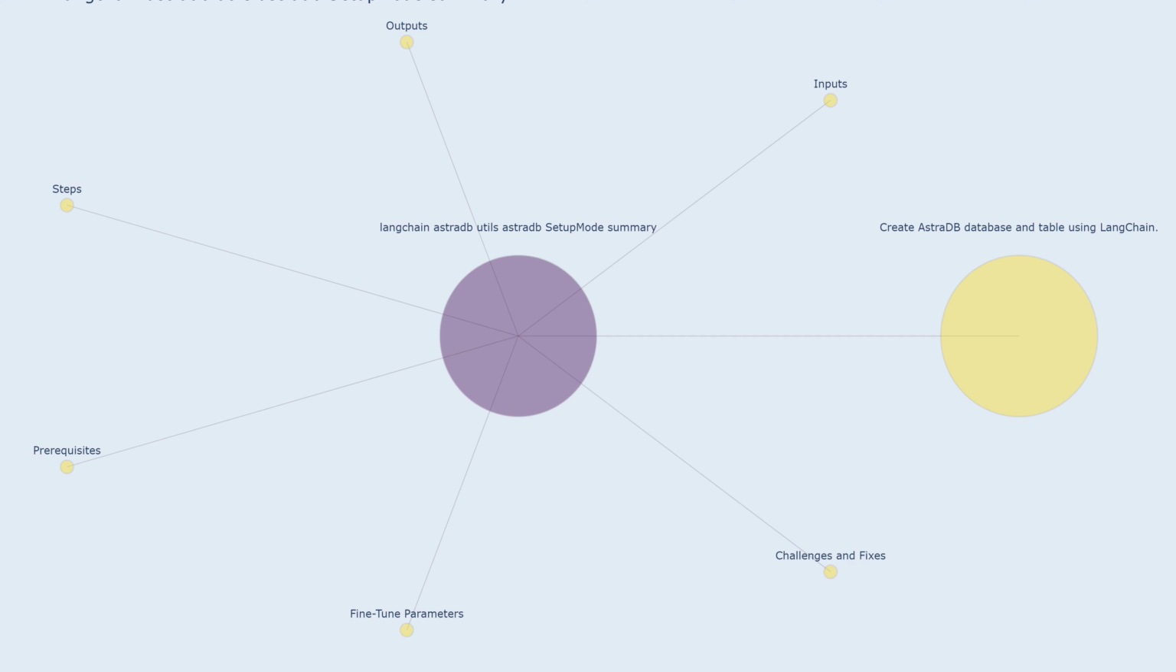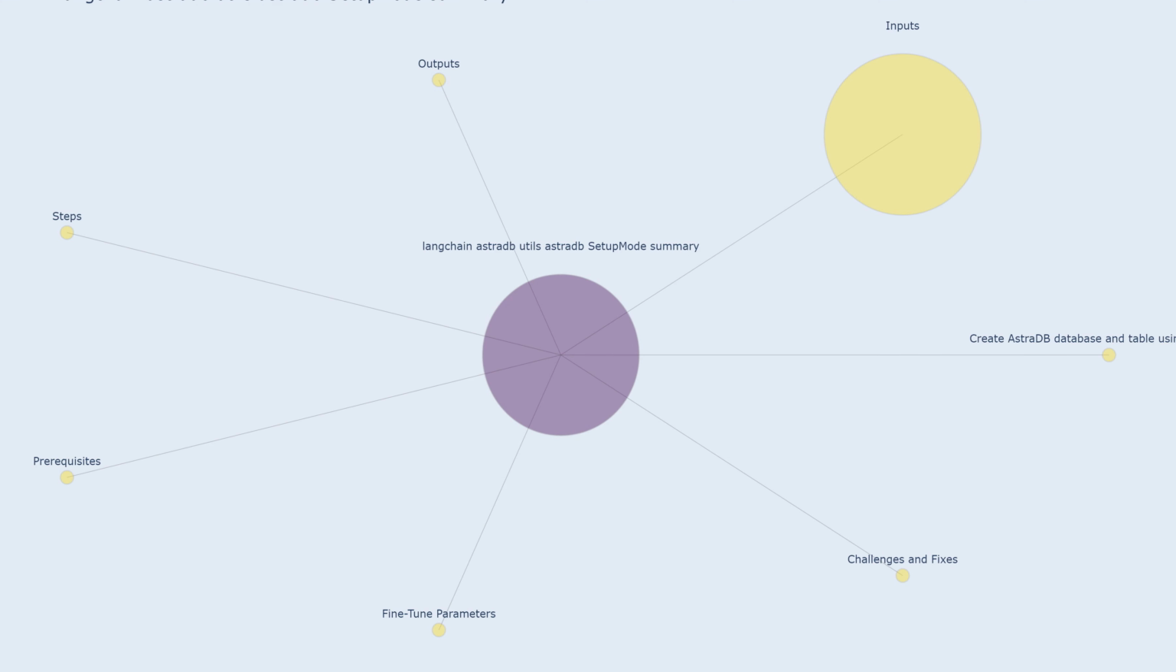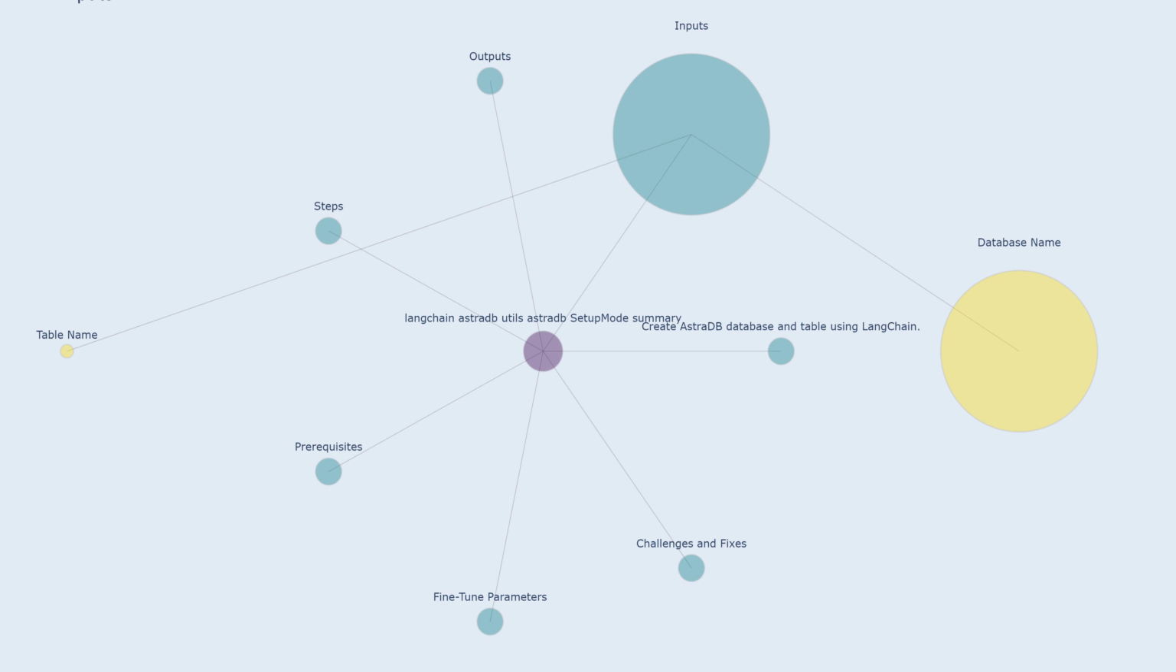This langchain module facilitates the setup of astradb database and table. Langchain provides a framework for connecting to external services like astradb, enabling streamlined interaction. Inputs. Database name. A user-defined name for the astradb database to be created. This name must be unique within the astradb account.